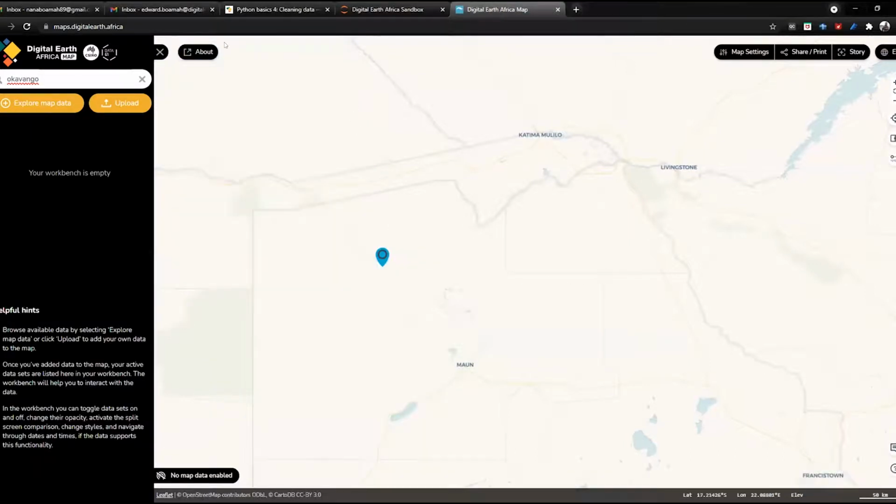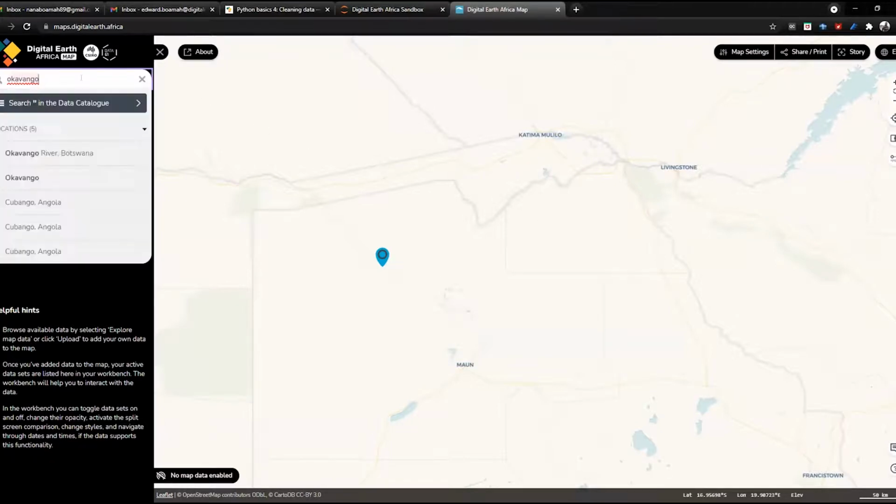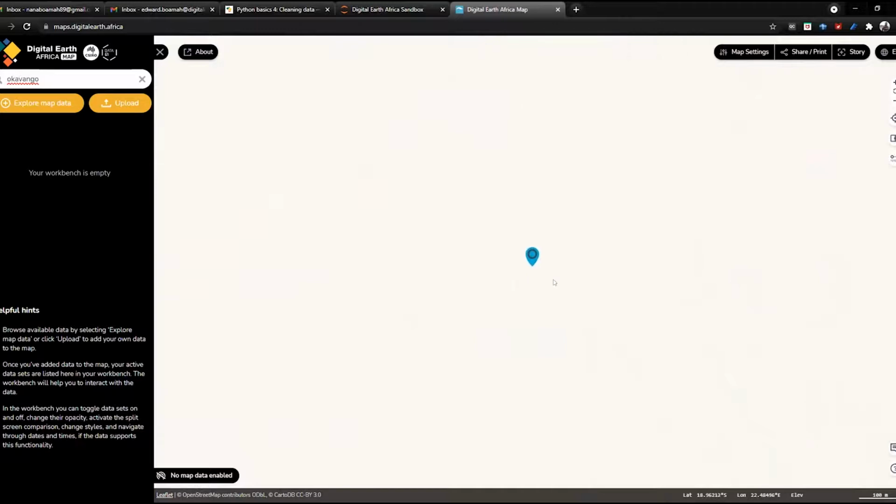So this is the map interface of the Digital Earth Africa map, which has been improved, and the data are very fast to load. What we were just talking about was the Okavango Delta. Normally the first thing you do is search the area of interest that you would like to work with. Then you click on it, and the system will automatically zoom you to that particular area.